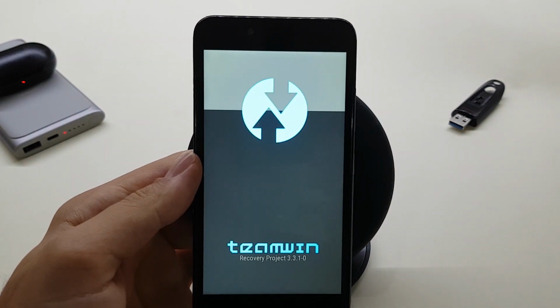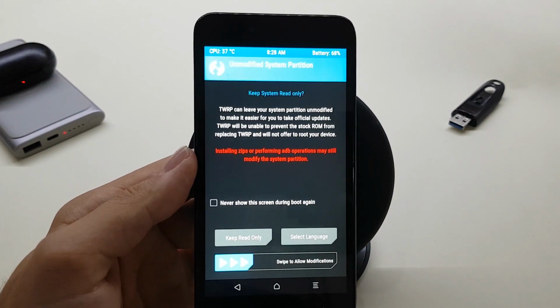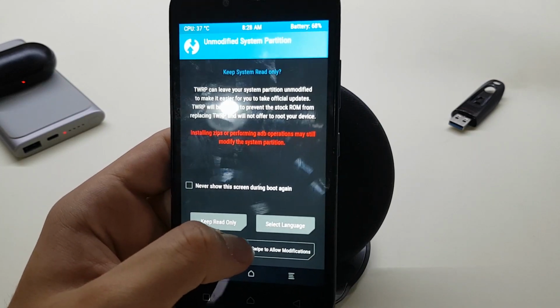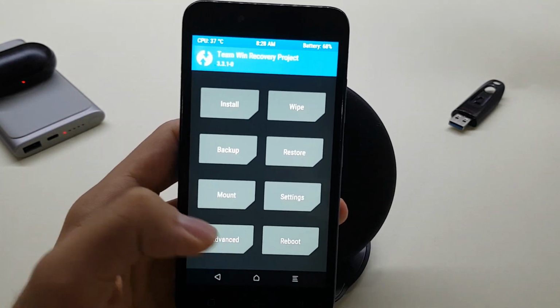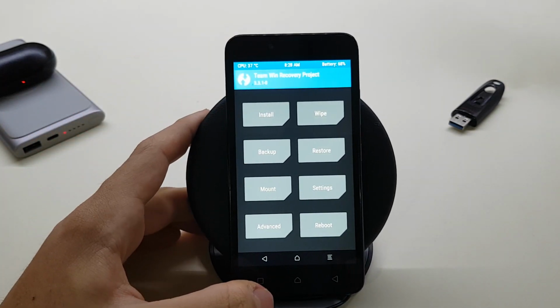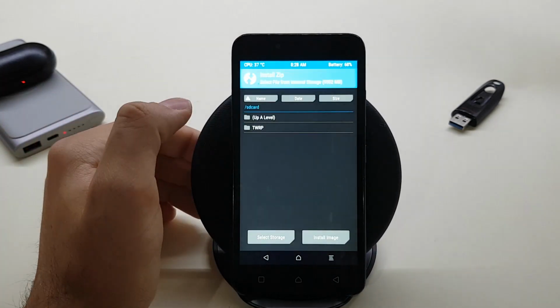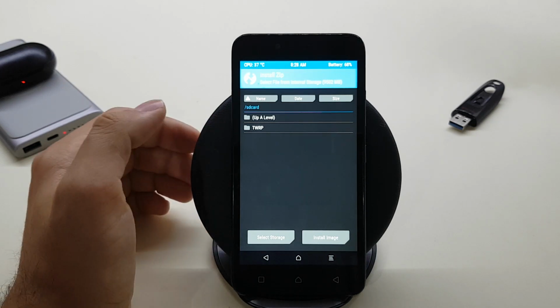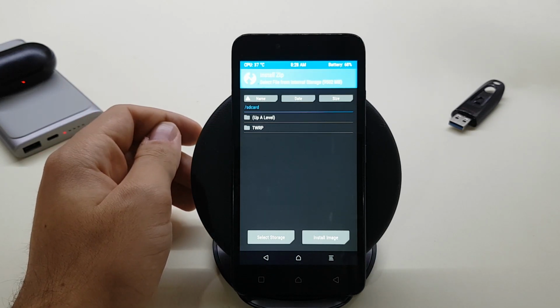And there we go, as I said, it's not stock Android recovery now. Let's hit swipe to allow modifications. And we are in the TWRP Recovery. So now, from here, we go to Install. And you need to find where your data is, your phone storage.